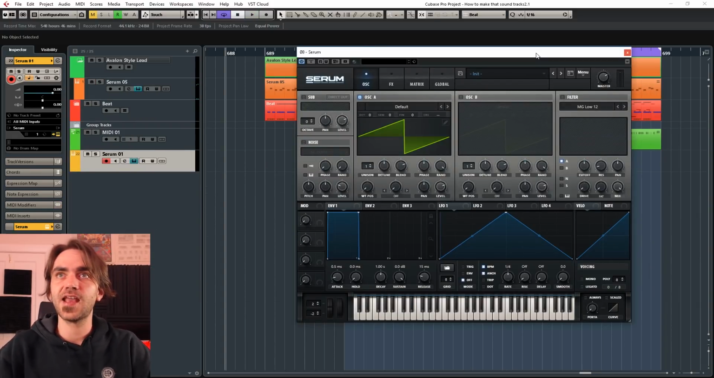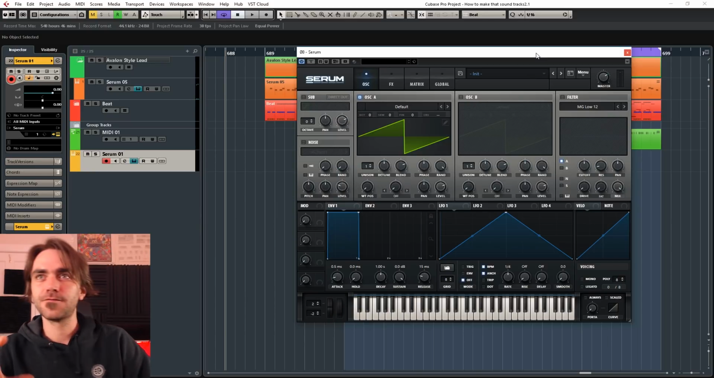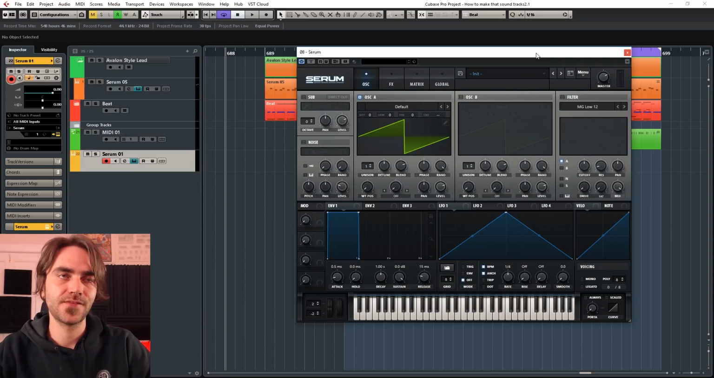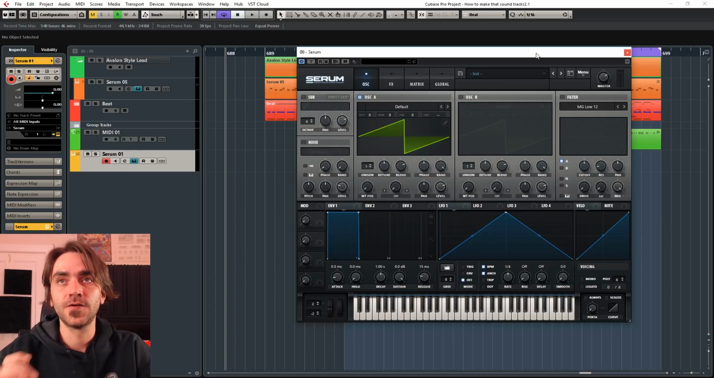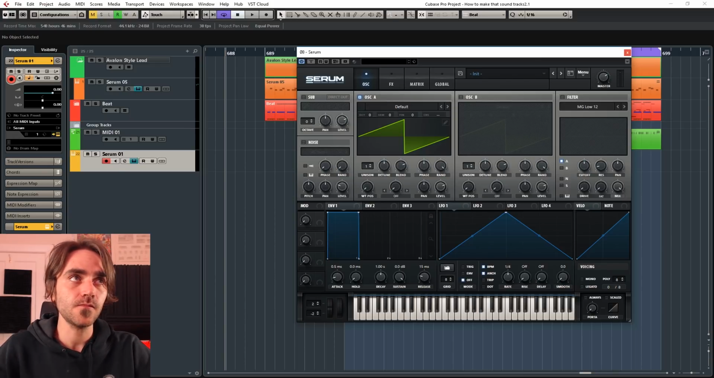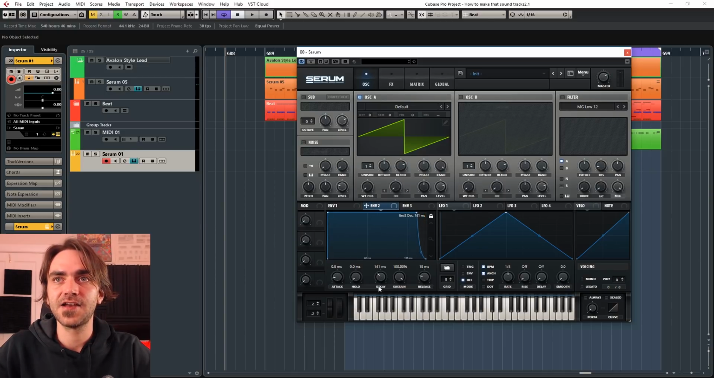Cool, so let's add a brand new instance of Serum. Straight off the bat, the fundamental technique that's creating this type of sound is a very transient modulation of the pitch, as far as I know. So how we do that is let's create an envelope, let's say envelope 2, and set the decay down to like 115 milliseconds and the sustain all the way down.